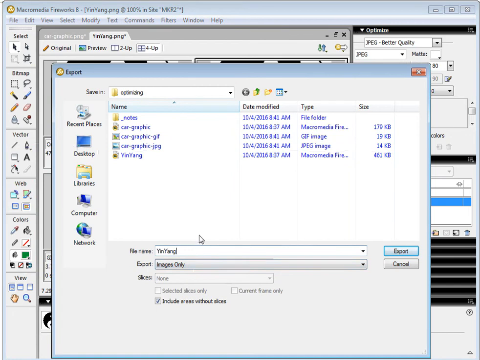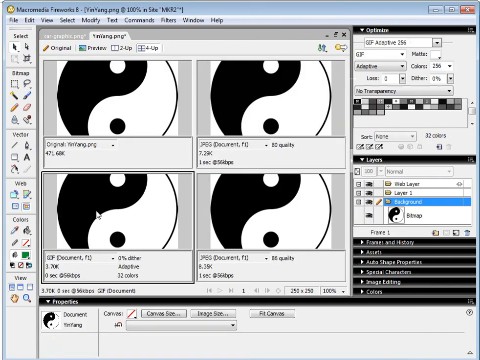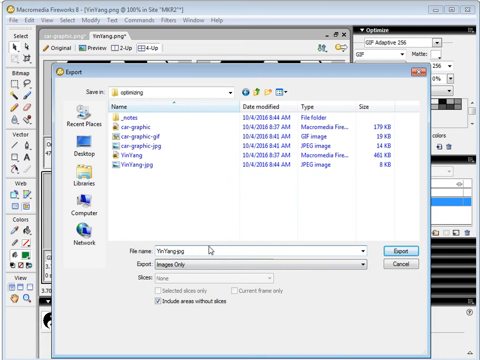Yin Yang, this is the JPEG. And I'm going to come over to GIF. I'm going to export that out. Yin Yang GIF.